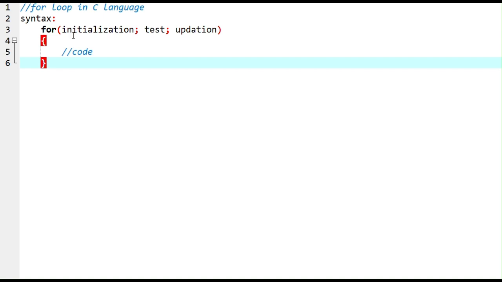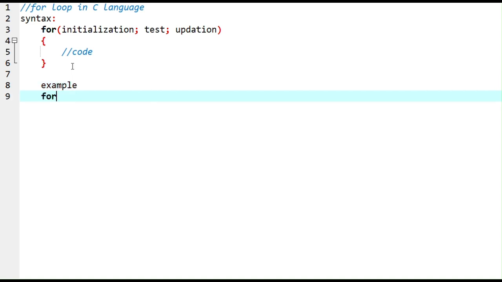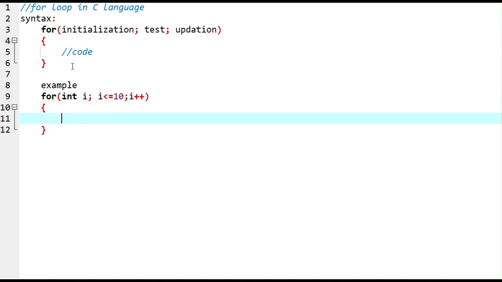For initialization, for example, integer I. The test, for example, I is less than or equal to 10. The updation is the increment or decrement, for example, I++. And the block of code goes between the two braces. This is the syntax of the for loop in the C programming language.